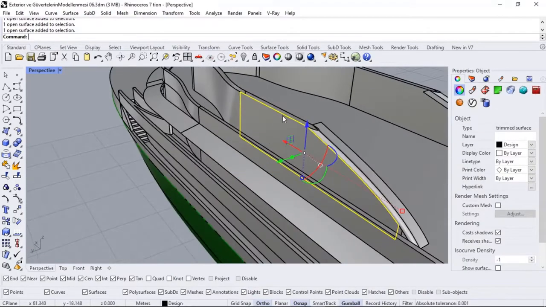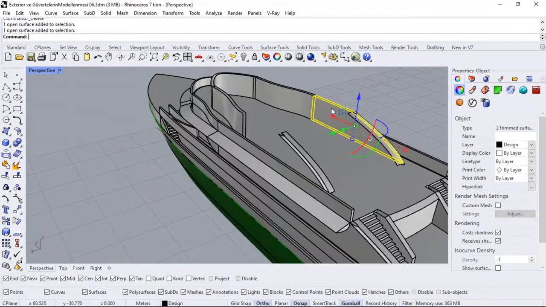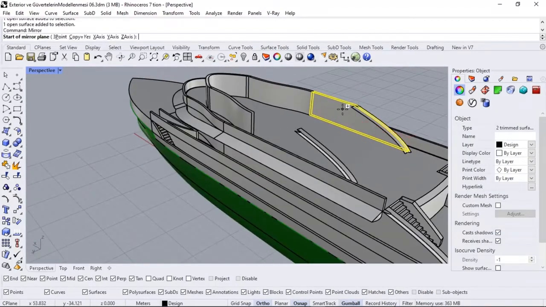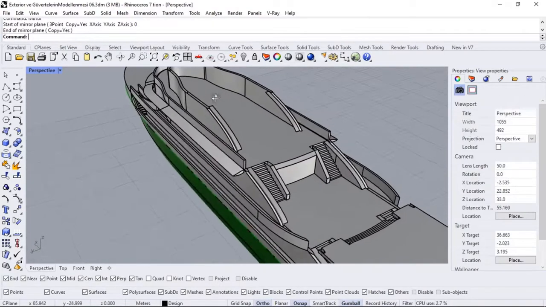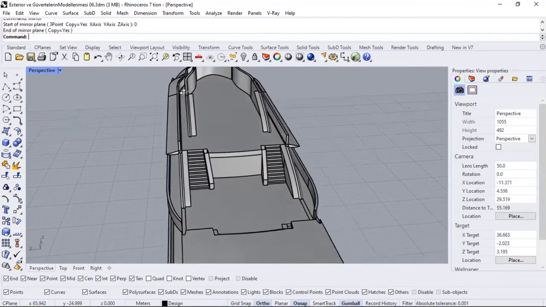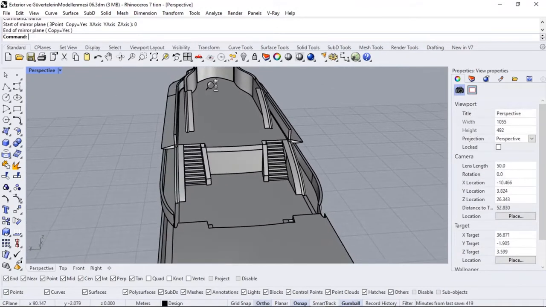Let's delete the surfaces. Let's not try the trim by extend again. I choose two surfaces. I enter the mirror command, 0 and space. Then I get the symmetry to the other side. Now let's add the stairs to the middle part. I choose the stairs.